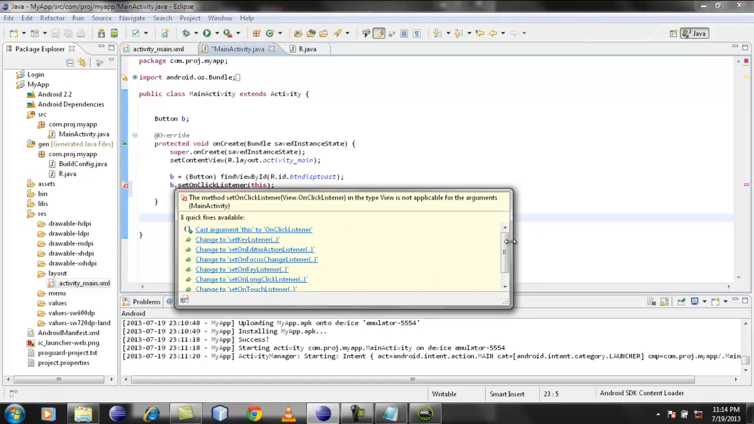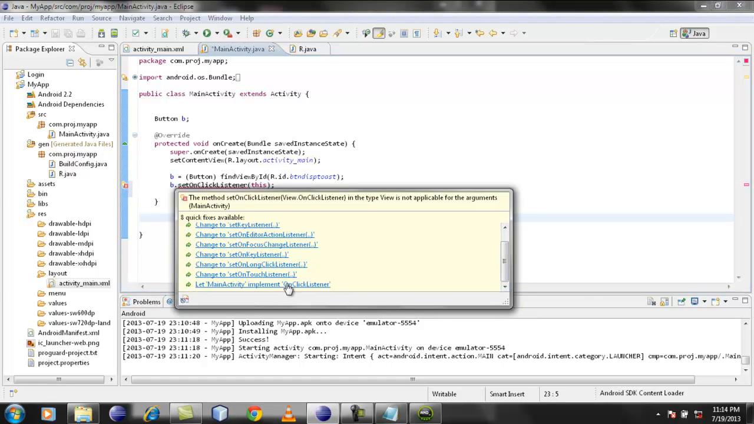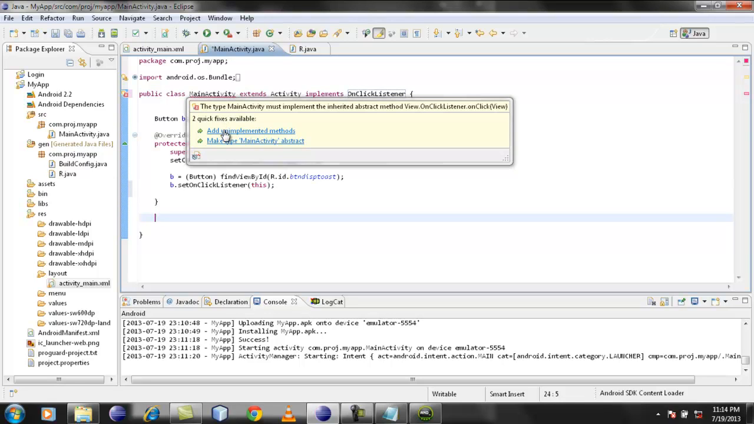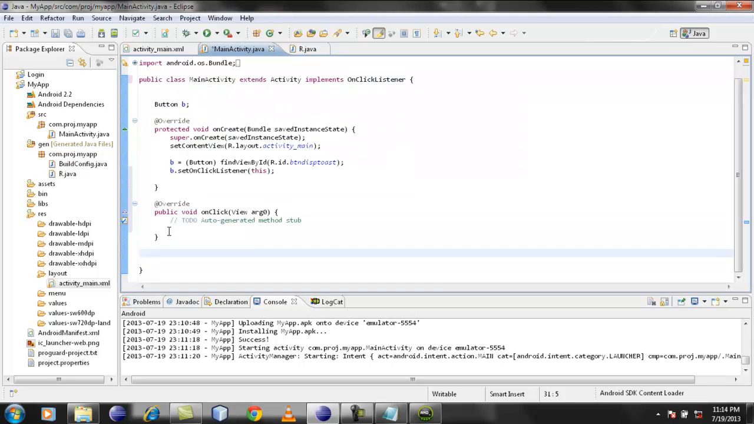So here I have to let MainActivity implement OnClickListener, and then override all the methods which are there in that interface, because once we implement any interface we need to override the methods which are there in the interface. So right now, add unimplemented methods. Here the only one method is there, that is called onClick. What should I do once onClick has been called here?